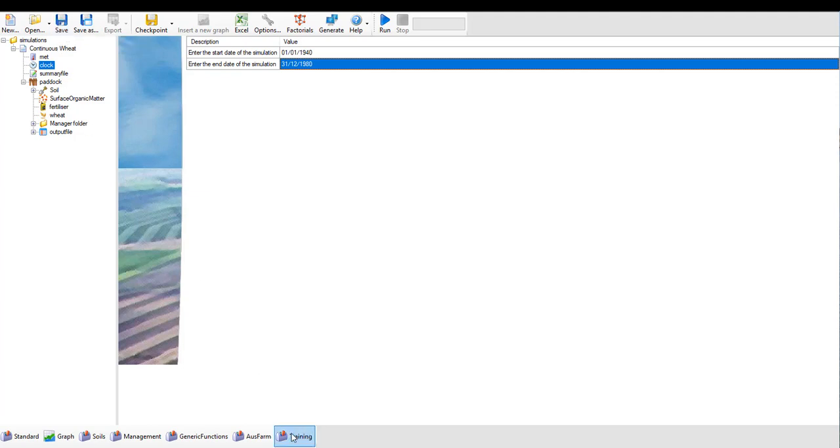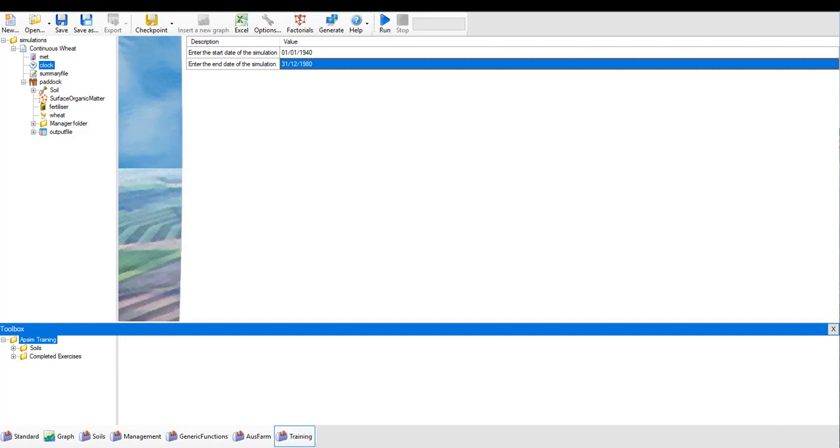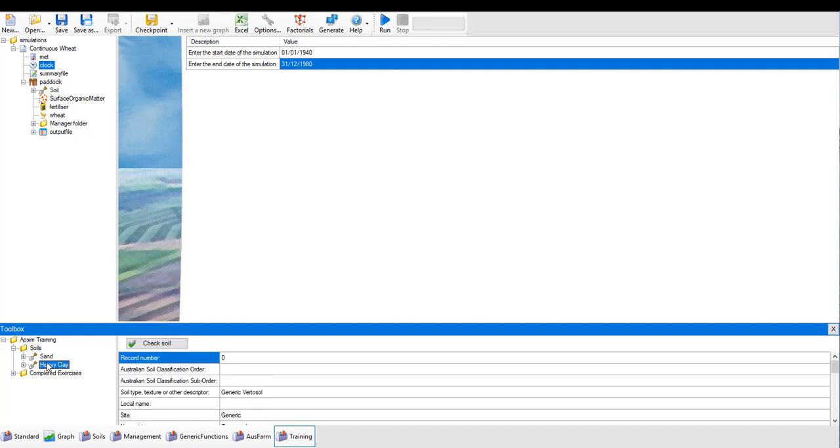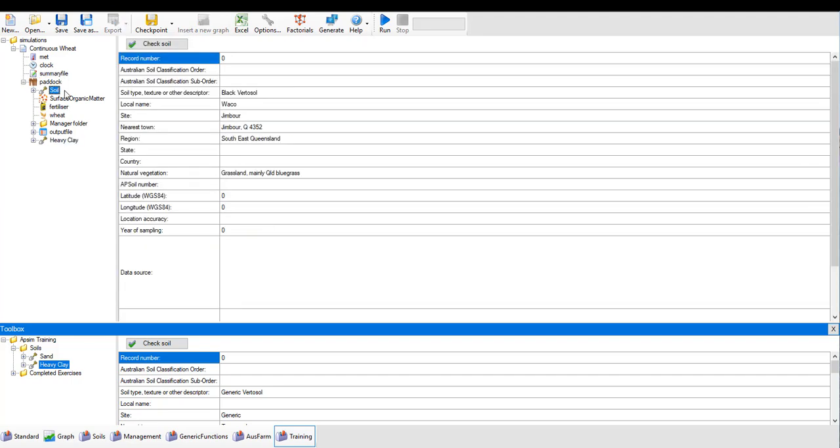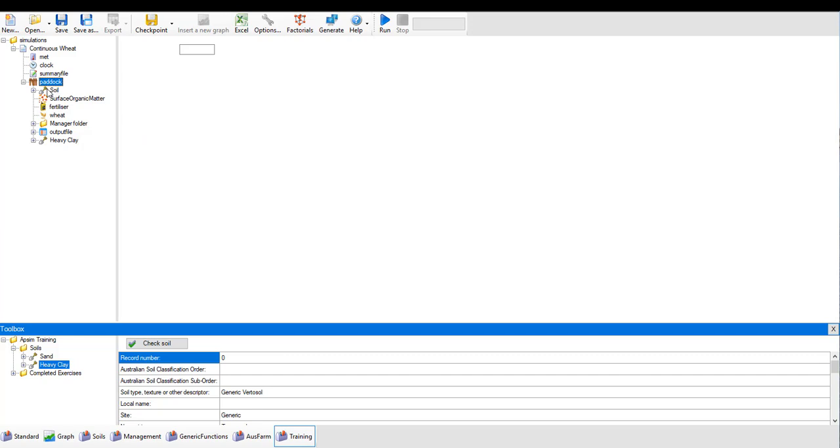Now we want to change the soil over, so in the training toolbox that's down the bottom there, if you haven't got it showing in your user interface, refer back to the very first module, and that tells you how to bring that toolbox into your user interface. But if you click on that training toolbox, it brings up our folders. One's the soils folder. We want the heavy clay soil, so click, hold it down, drag it up and put it into the paddock. There we go. Now in AppSim we can't have more than one soil in a paddock, so click on the original soil node that we have and hit delete on your keyboard to remove it.